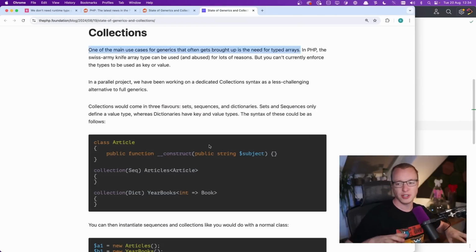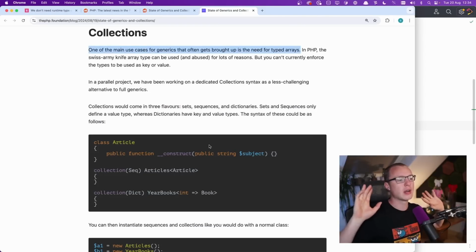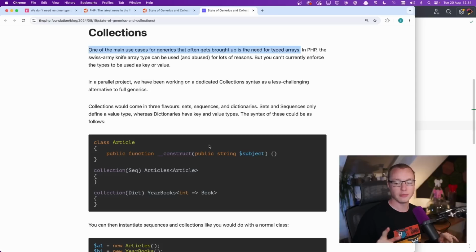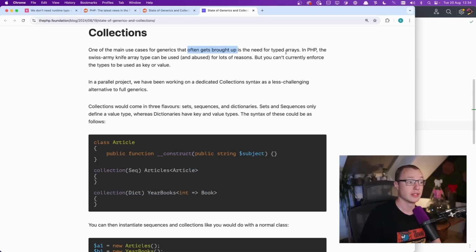So I have a suspicion that this blog post is going towards, generics in general are going to get difficult, but we maybe can add typed collections, which isn't a bad thing, but it's not really what we're using generics for, I feel. So I don't really agree with this statement. One of the main use cases for generics that often gets brought up, well, yeah, I agree with it. It often gets brought up, but there are so many more use cases for it.